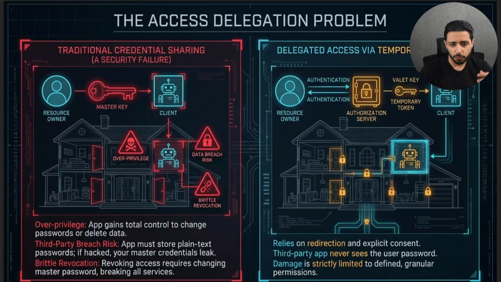Well, the biggest problem OAuth version 2 solves is something called access delegation. It's a fancy term for a simple question. How do you let a third-party app access your private files or profile data without giving the app your actual password? In a secure system, you want to give an app permission to act on your behalf, but you want to keep your master password completely secret. In the early days of the web, companies handled this through a method called credential sharing. It was a massive security nightmare.